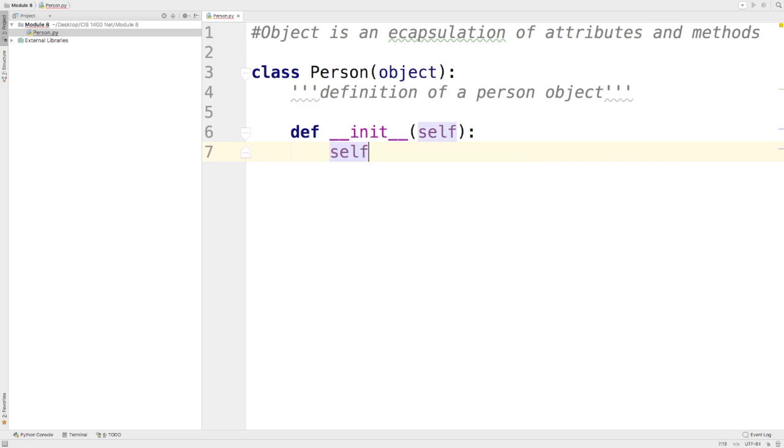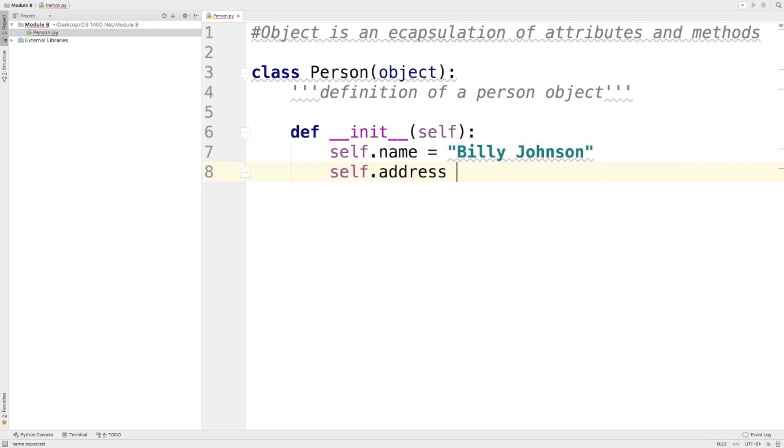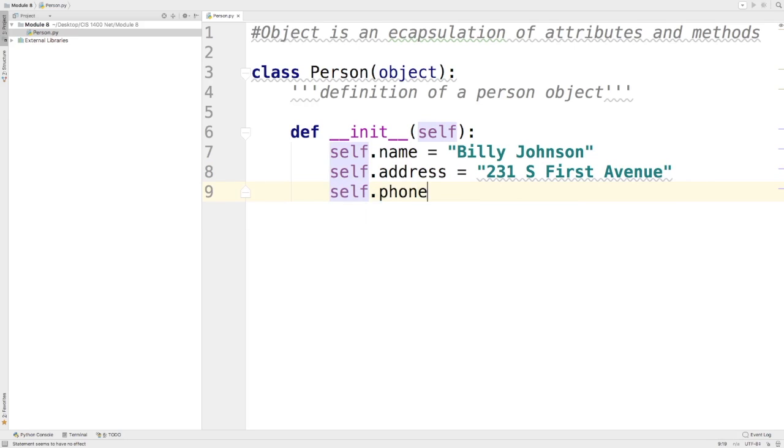So what I would do is say something like self.name, and here I can type in Billy Johnson. And I could do something like self.address equals, and I could say 231 South 1st Avenue. All right, and I can go self.phone, and I can put in a phone number, 312-845-9721. I don't know if that's what I typed in earlier, but now I've got this.